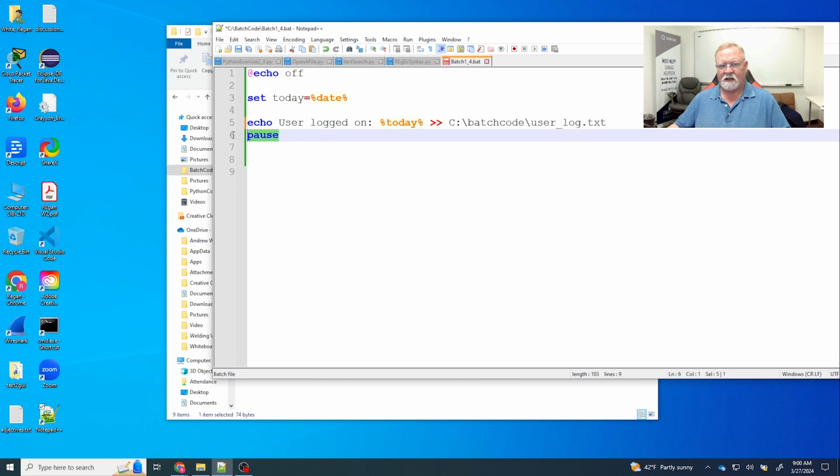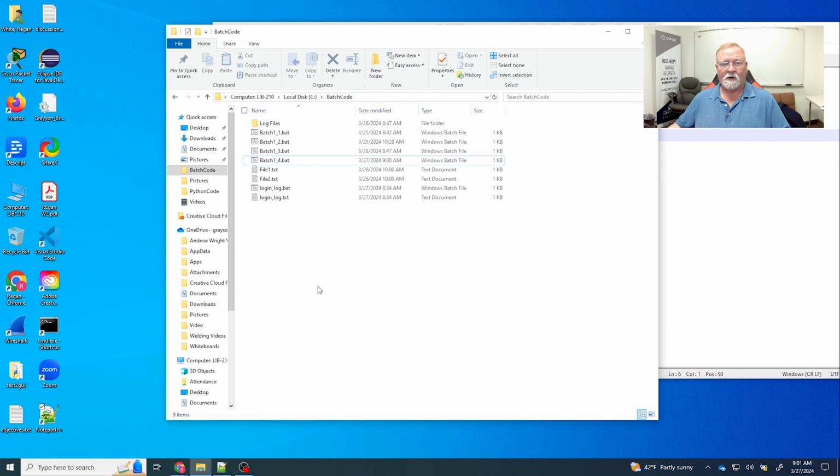And so we're just going to add in user logged on today, and every time the user logs on, it will write this into the text file, and then we can go back and see when the user is logging on. So let's save it and let's run it for a test. And now we've taken the pause off, so it shouldn't show up on the screen. It should just boop, and it ran. And we know it ran because there's our userlog.txt file.